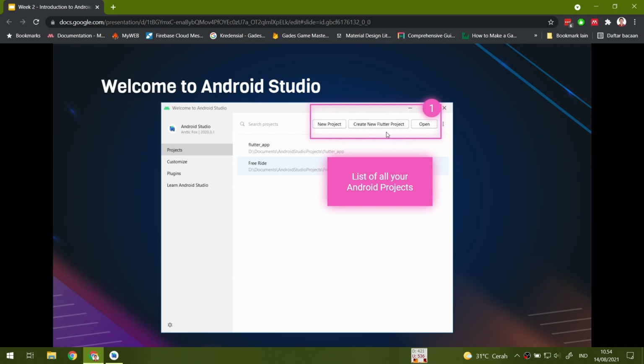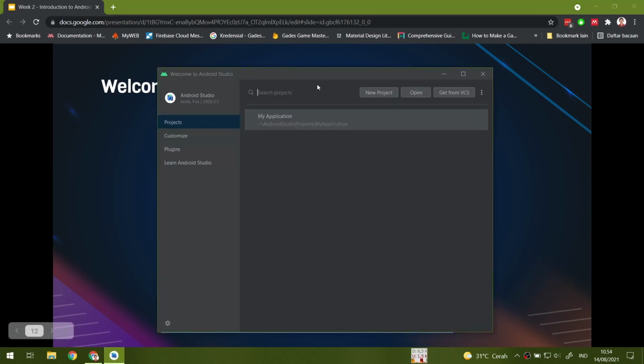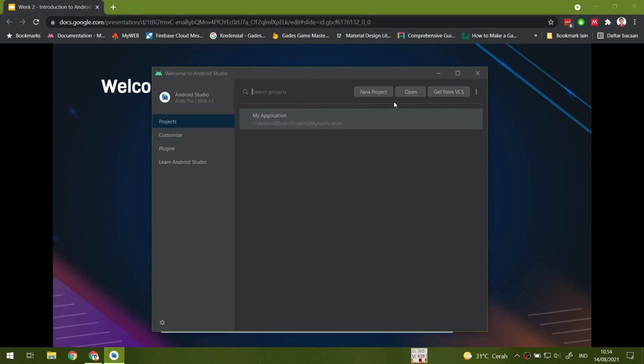Here, I have installed the Flutter SDK, that's why I have a new Flutter project option here. But in my actual Android Studio, I haven't installed the Flutter SDK, so I don't have a new Flutter project option. Your Android Studio should closely resemble mine. This is the list of Android Studio projects you have created. I have one here, but for now, let's just create a new project.